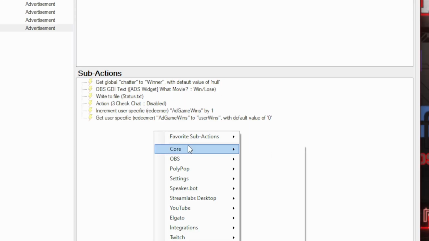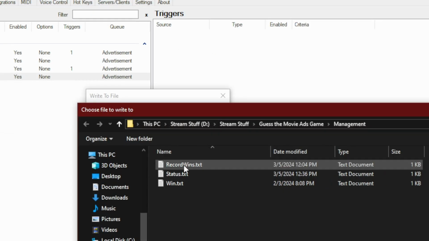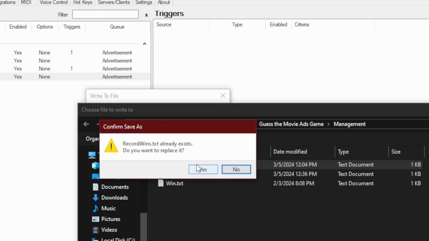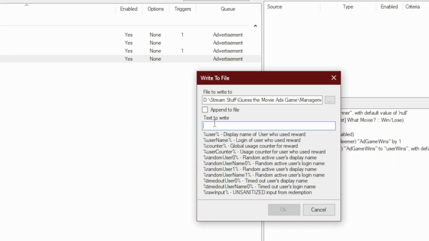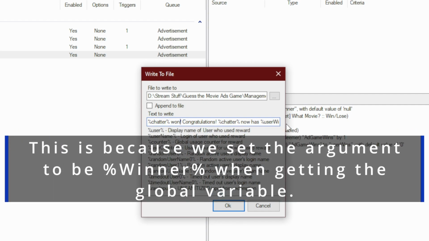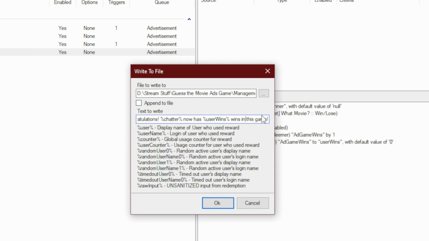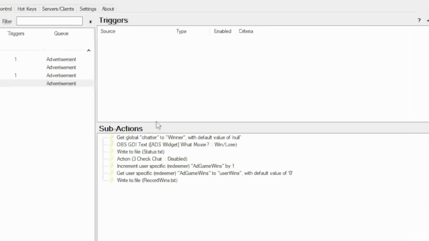Now that we've done that, we are going to do another file IO, and we're going to write to file. This time, we're going to be choosing the record wins. And here, this is where I'm going to be basically inserting the Twitch message that we want to insert once the game is over. So for instance, I have that the chatter, which is our global variable we brought in, won. Congratulations to that chatter, and now has this many wins. The user wins variable we used right here has that many wins within the game. This is how you know, hey, you've won this many times in our ad games. And now that is set.